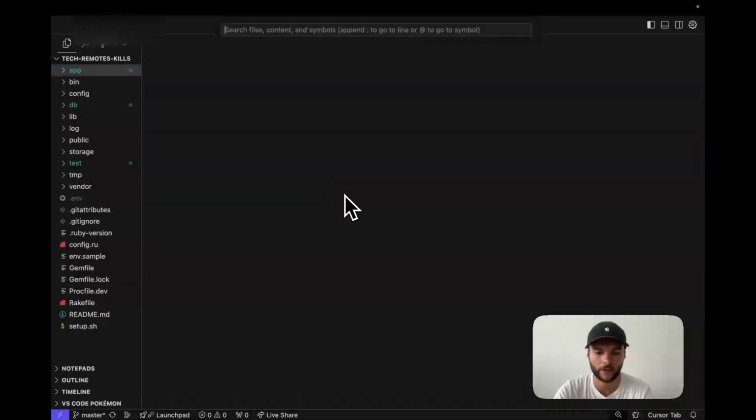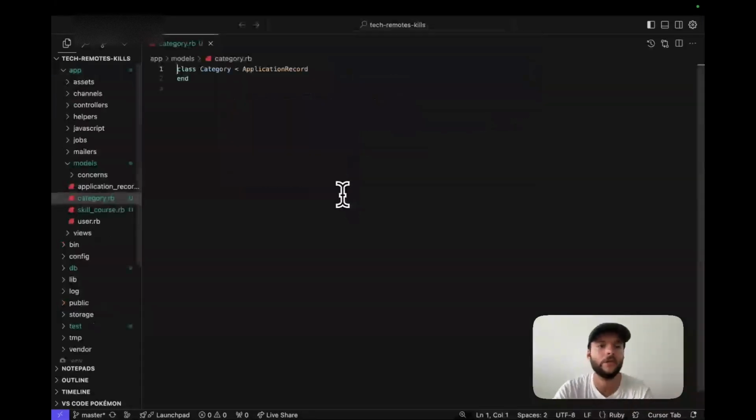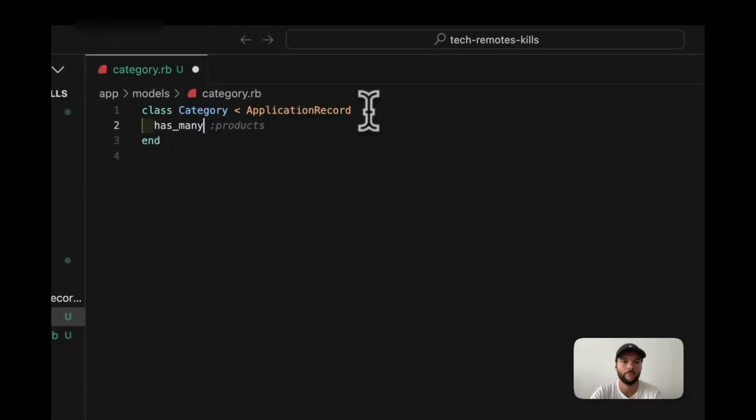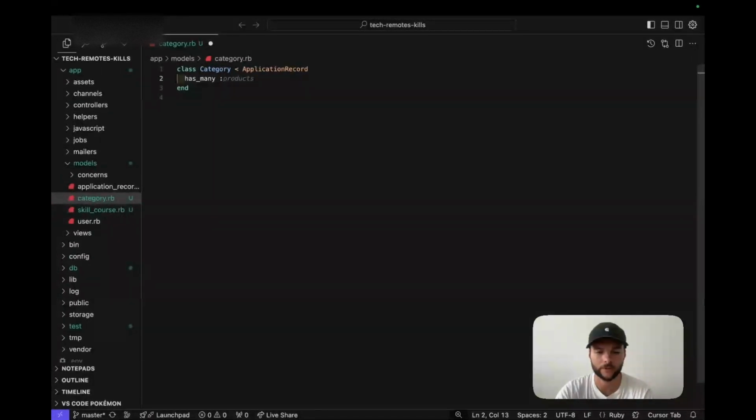So I'm going to go to my first model, which is category, and just make sure that it has many, not products, but skill courses. And oh, that's a good point. No, it's okay. There is no need for a join table.